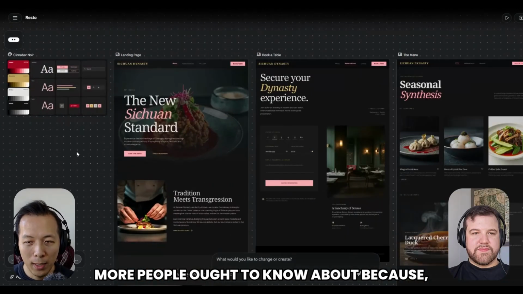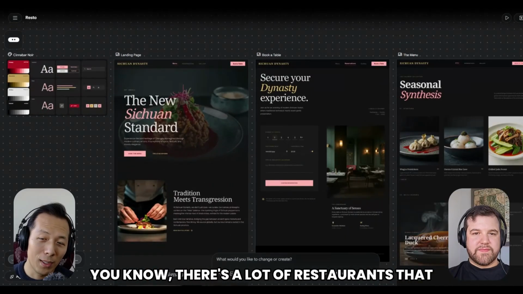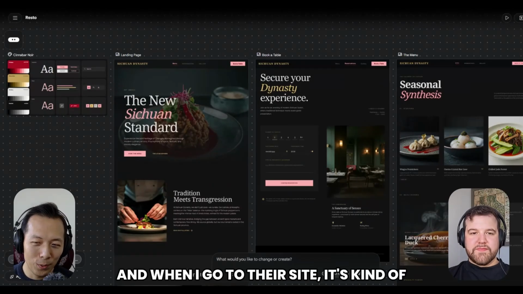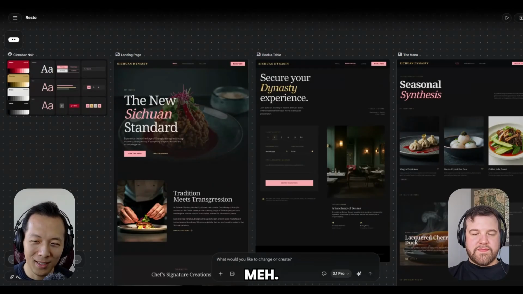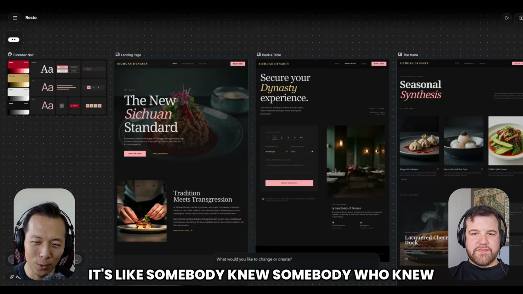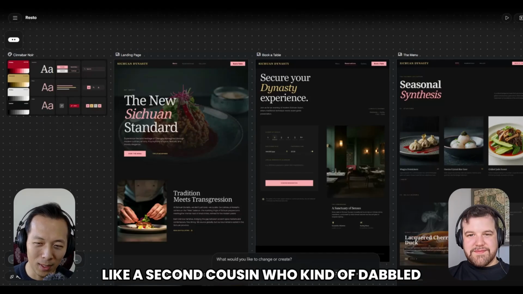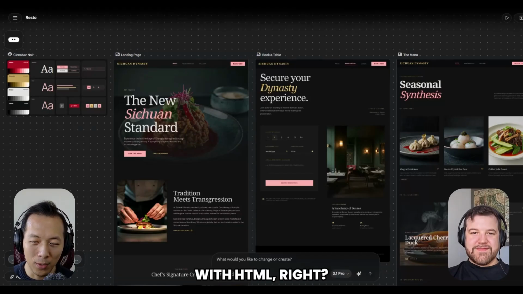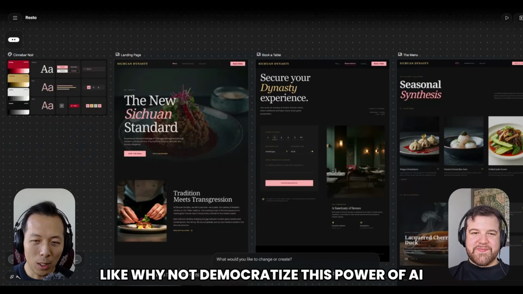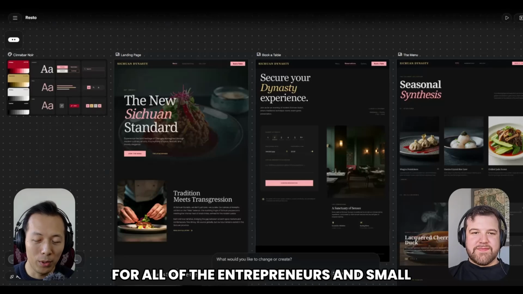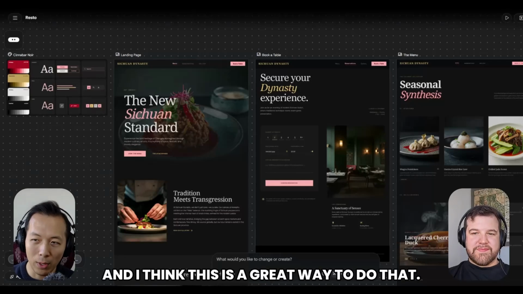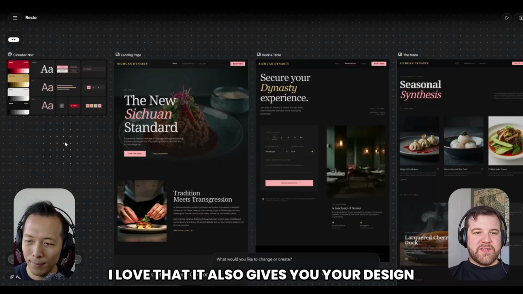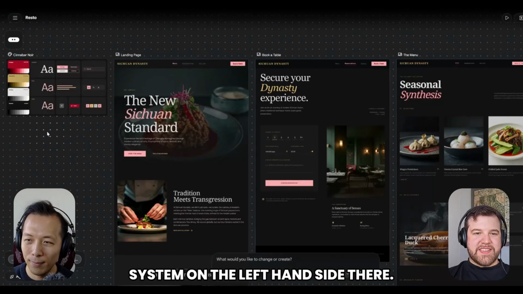and I think this is something that more people ought to know about, because there's a lot of restaurants that I like, and when I go to their site, it's kind of meh. It's like somebody knew somebody who knew a second cousin who kind of dabbles with HTML, right? Why not democratize this power of AI for all of the entrepreneurs and small businesses out there? I think this is a great way to do that. I love that it also gives you your design system on the left-hand side there.